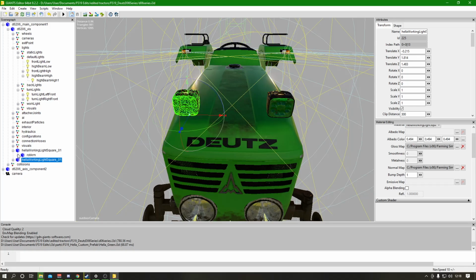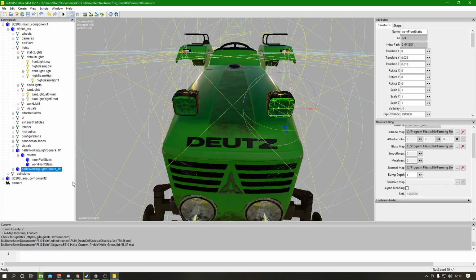To then make the lights actually light up, it will vary a lot depending on which light you use. But often, somewhere in that extracted document there will often be a readme document which you read, and it will tell you which is the correct index path to use. On these there isn't, so it is just a bit of trial and error, but I have done the trial and error, and it is, you see this one, work front static.